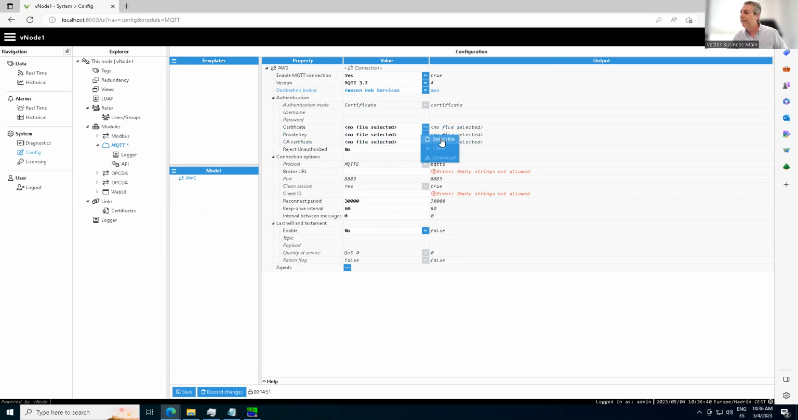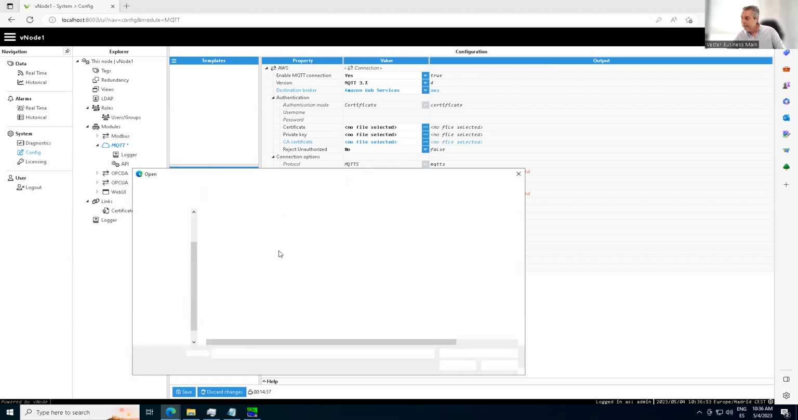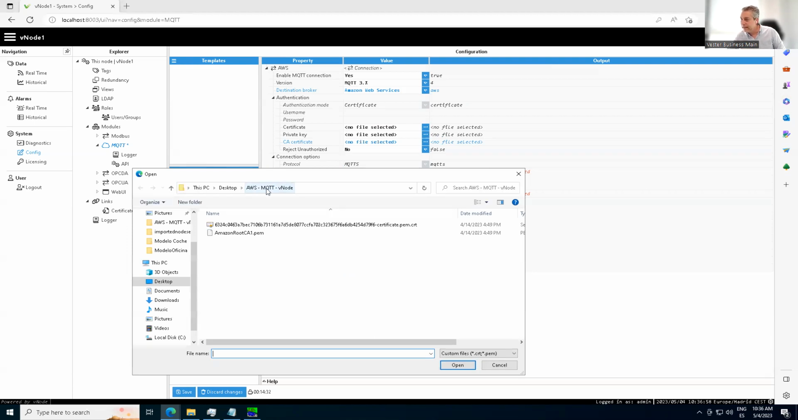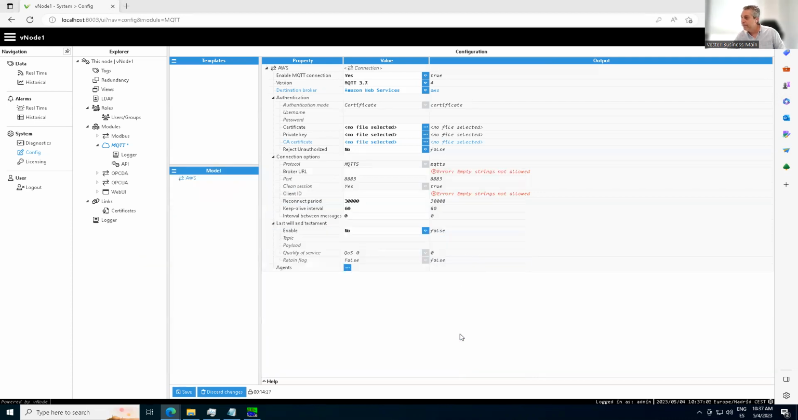As I was explaining, I already have my certificates here in a folder in this virtual machine. I downloaded them at the moment I created the policy inside my account in Amazon, in the AWS. Okay, so let me select my 3 certificates. So here inside my folder, I have my certificate, this one, right, and open. It's uploading, and there we go. Let me select the private key.